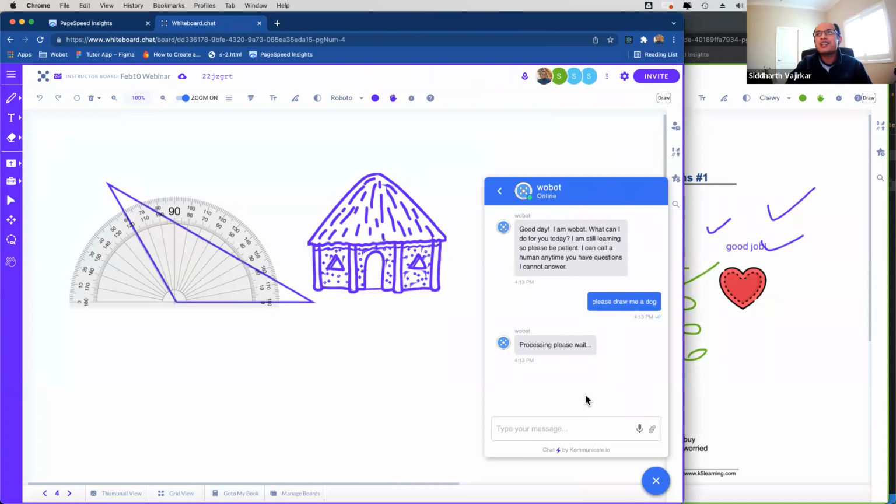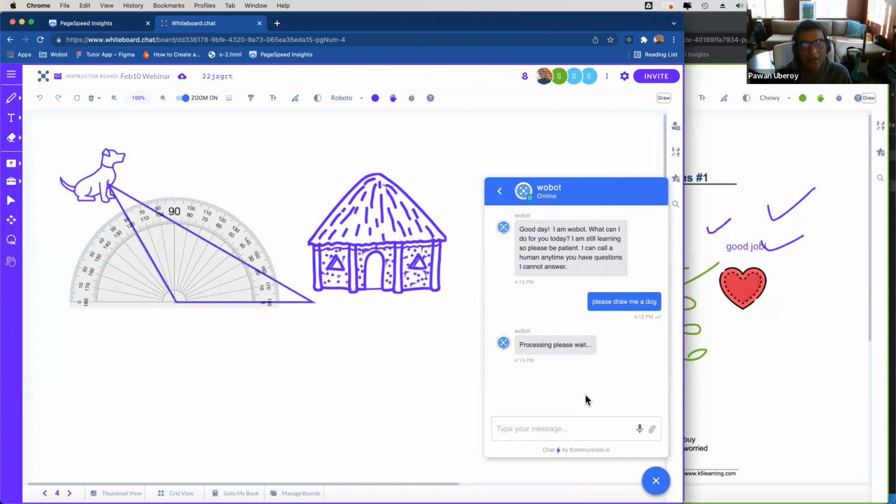One quick question while you wait there, Pawan, is this a free product? Yes, it is a free product. Most of the functions I'm going to show you today are free. There is a paid plan for storage and some of the advanced functions, but all of the things I'm showing you right now is all free.